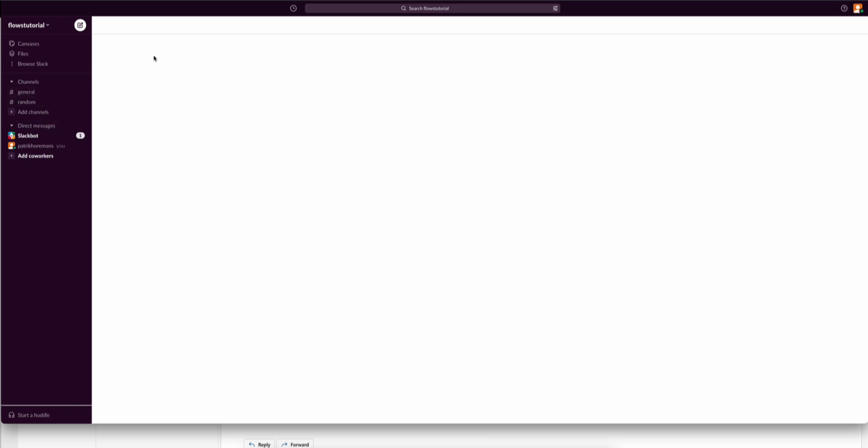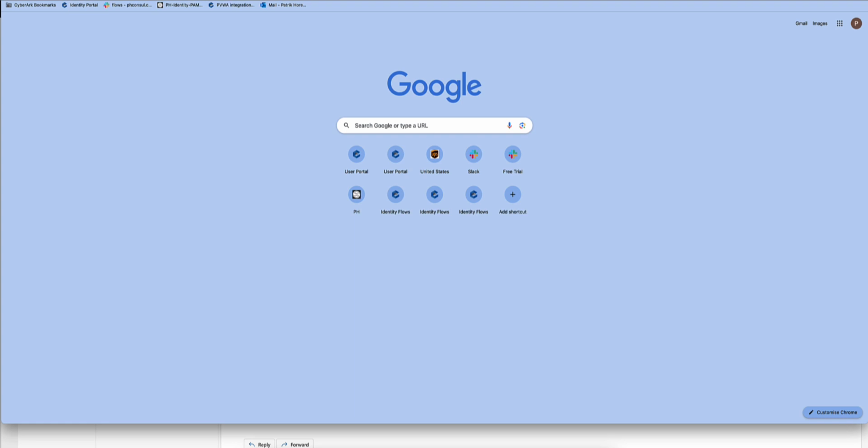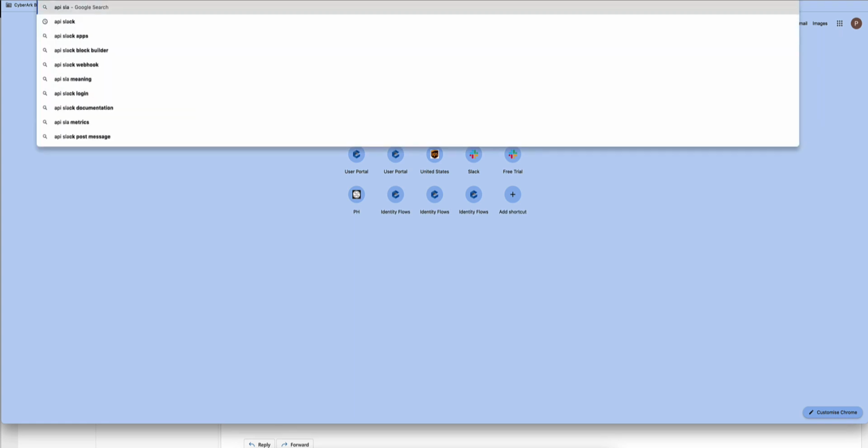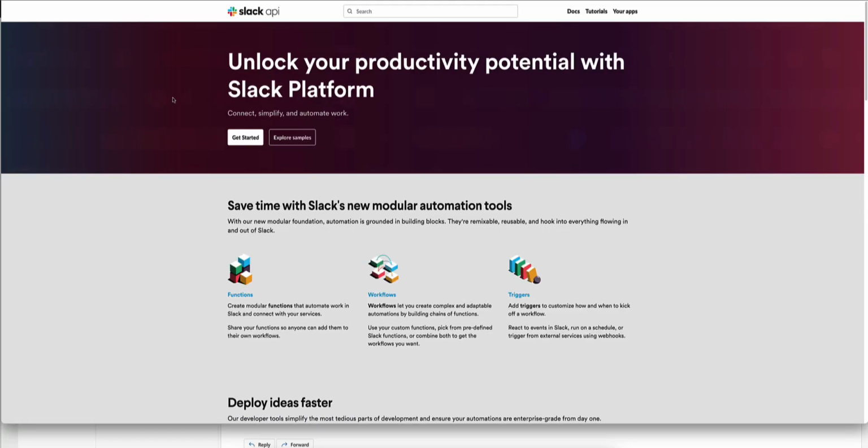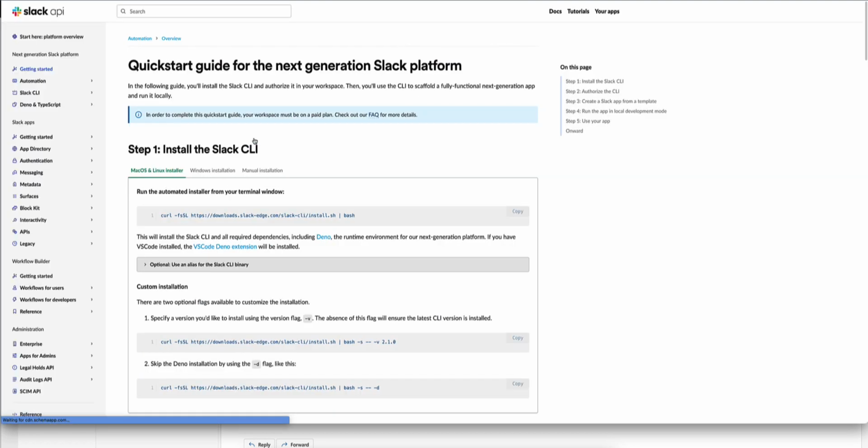Next thing that we need to do is we need to set up an API for Slack. We need to have an OAuth authentication. So just search for API Slack. There we go. Get started. It will bring up a quick start guide.